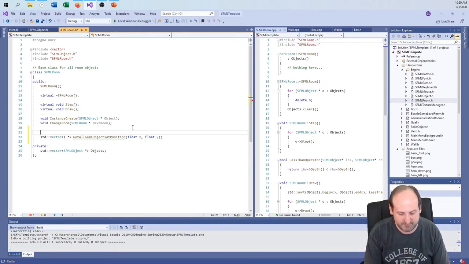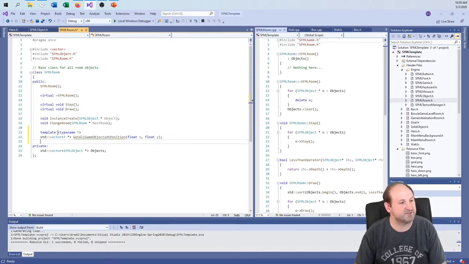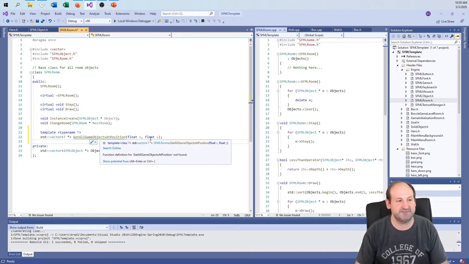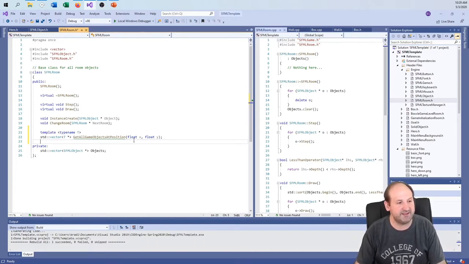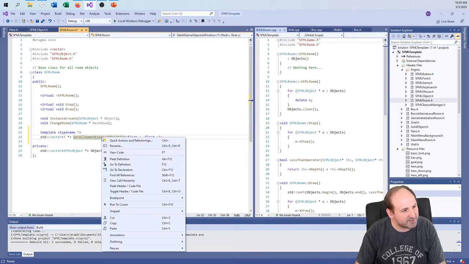So this is a function, template, typename T. Let's see, does that work? Yep, so far so good. So it's a templated function. You tell me the T type that comes in, and this function will go through every object in the scene to see if they match, and then return them back to me. That's pretty cool, right? At that position in space. So I can go ahead and, what the heck?